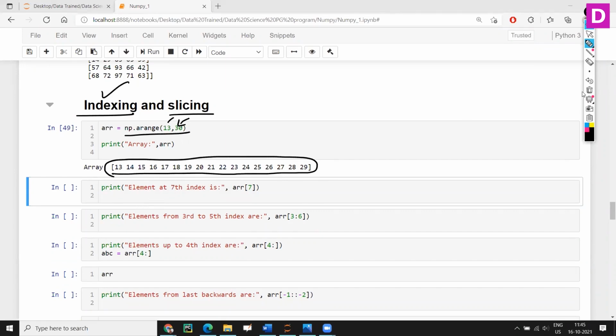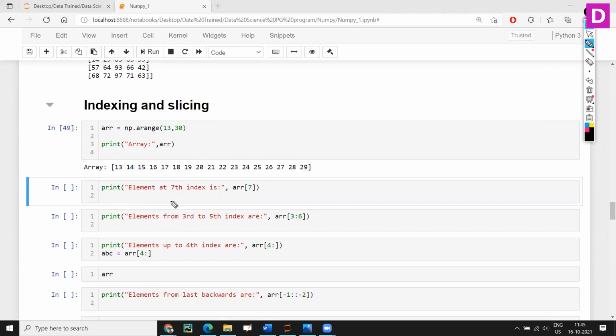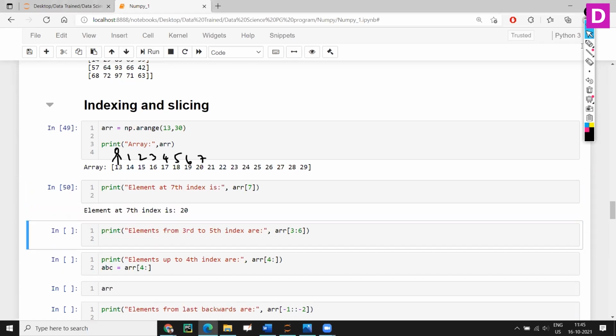So now if I want to access the 7th index element, not the 7th element, the 7th index element. When I say 7th index, we should understand it starts from 0: 0, 1, 2, 3, 4, 5, 6, 7. Right? Just like how we perform this kind of operation on a Python list. So similarly, whichever data you want to access, you just need to give the index number.